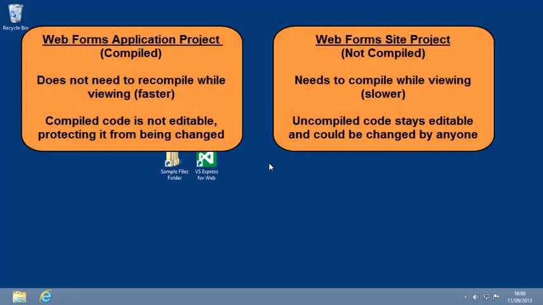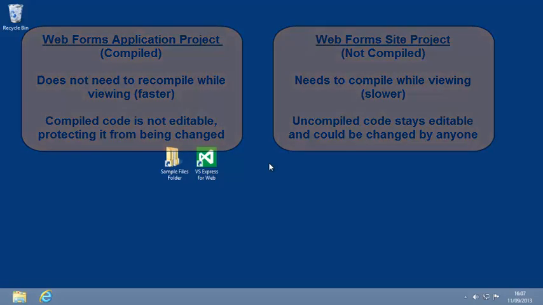Firstly, because a Web Forms site project is not compiled, the web server has to compile it as the site is viewed. This makes Web Forms applications slightly faster than Web Forms site projects. Secondly, because a Web Forms application is compiled, the code of the website it produces will not be easy to edit. This prevents the website from being tampered with and allows you to protect your source code. For these reasons, you will only work with Web Forms applications after this lesson.